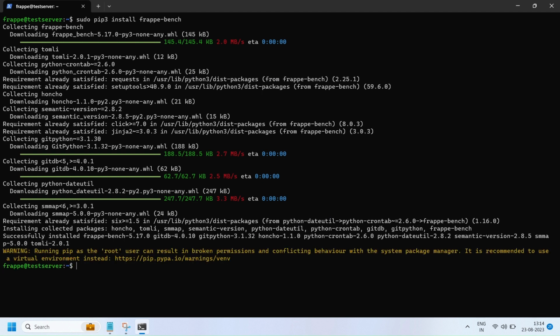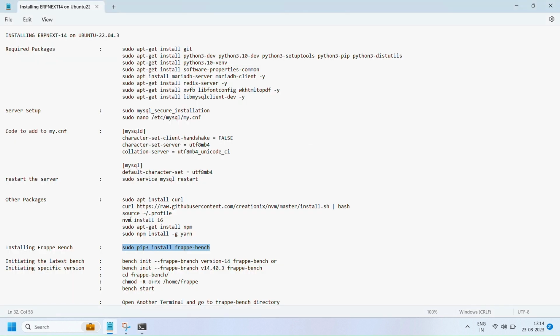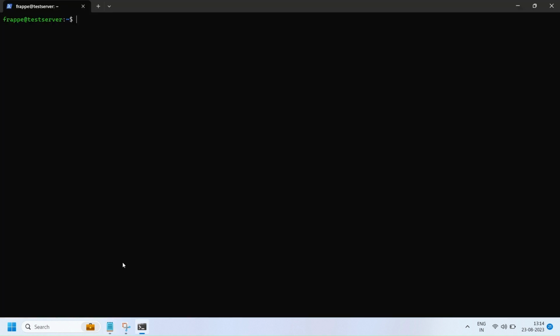After installing the Frappe bench, we need to initialize the bench. We are installing Frappe bench version 14. However, here we have the option to select the version of Frappe bench. If you wish to install version 13, then you can replace the version number in this command.